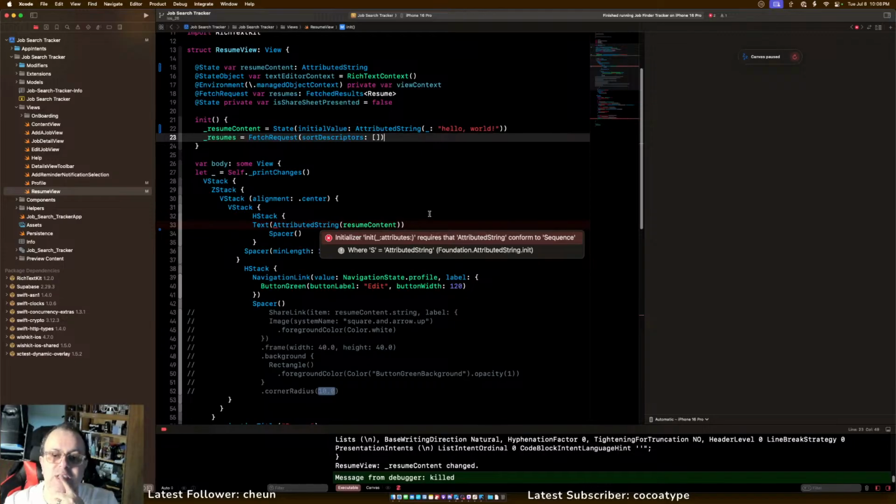Where s equals attributed string, foundation attributed string init. It's not, I'm going to be honest, not greatly helping me, so let's work this.